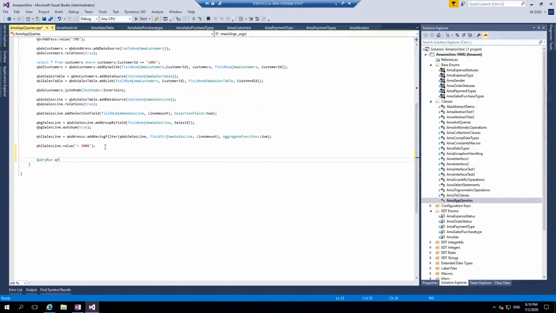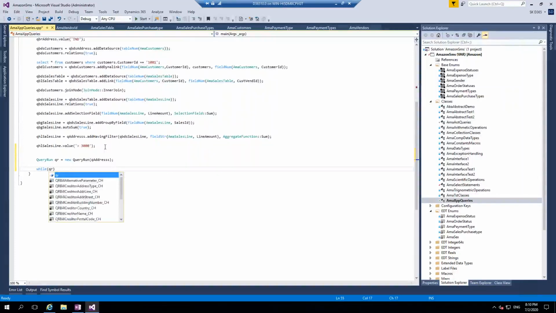Okay. Query run qr equal to new query run, inside the bracket query address. This is what you need to do. Now I am not using prompt. If you want, you can use it. While query run dot next.